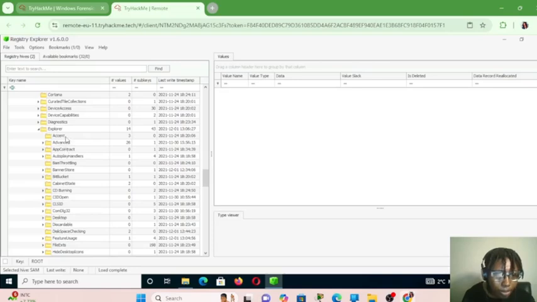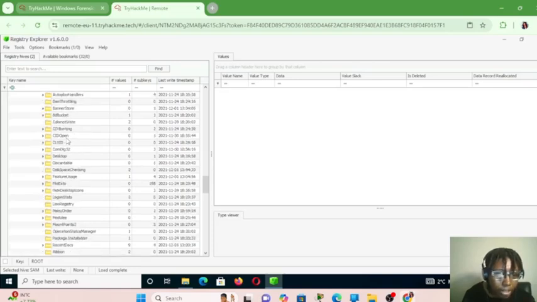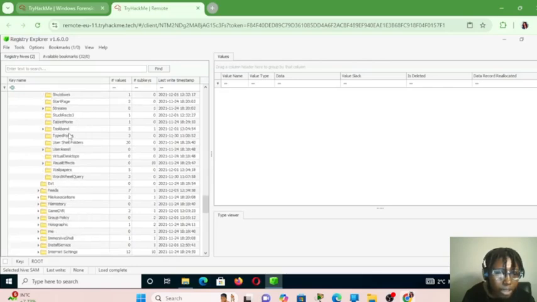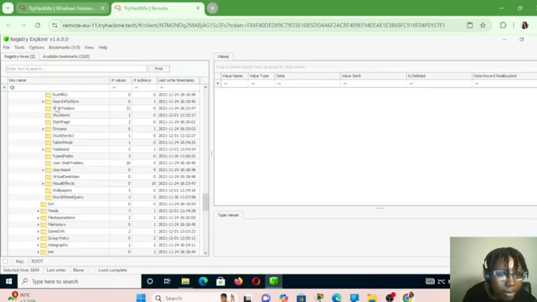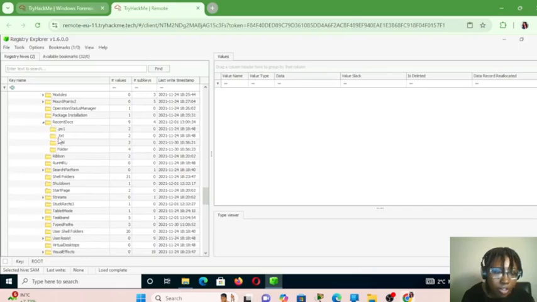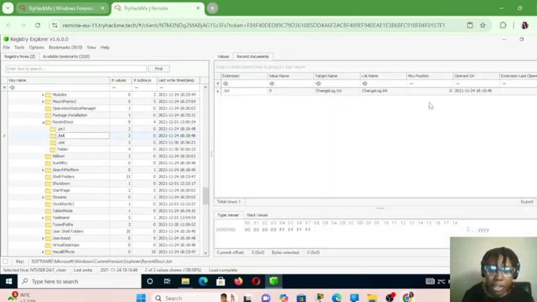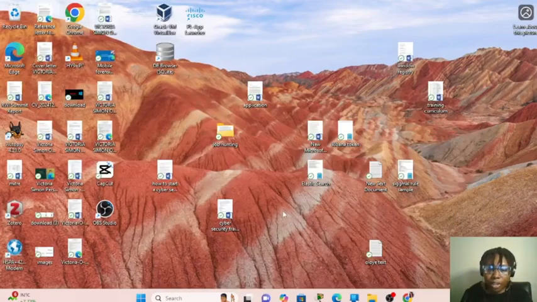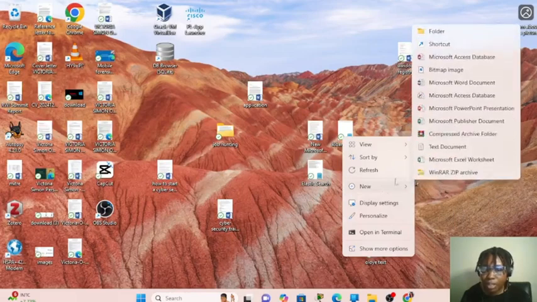So under Explorer, I'm just going to search what exactly I am looking for. So I'm going to click on recent document. Okay, so let's go to under R. Okay, so recent documents. And then we can see what we're looking for is a .txt file. So when we click on it, we've seen the change log over here. And as you can see, this is the time that it was opened. So to make it easier for me, let me open a file in Notepad so it will be easier for me to copy something.